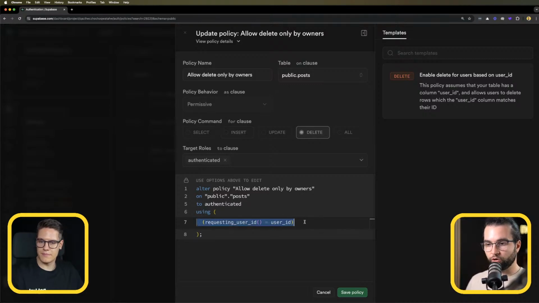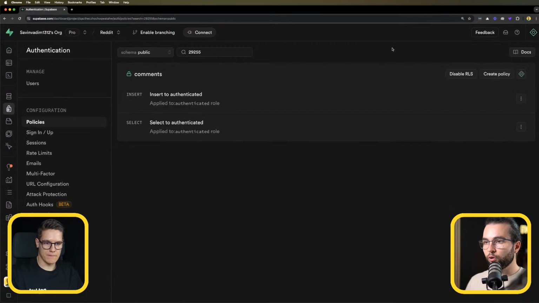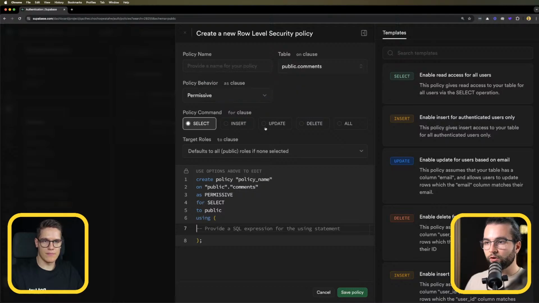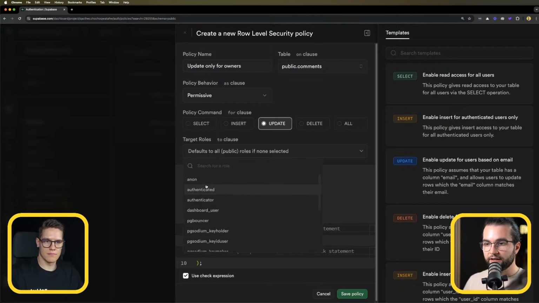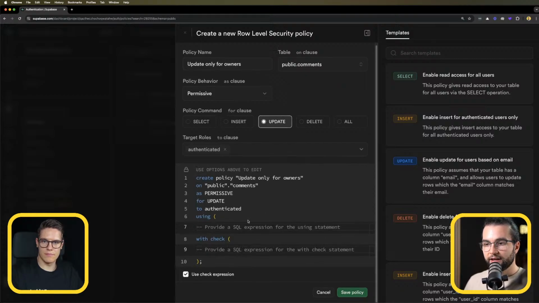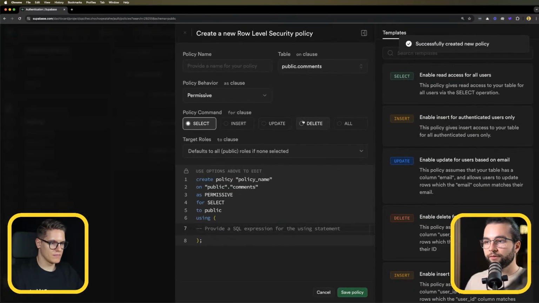So I'm going to copy this one from here, and we can go back to the tables, comments, policies, and we can create a new policy for update and say update only for owners. And I'm going to say target authenticated users, but use this logic in both using and with check. Do both requesting user ID should be equal to the user ID that you're trying to edit. This gives you access to only your data to be able to update. Anyone else will not be able to update your data. I'll do that, and you can do the same for delete.